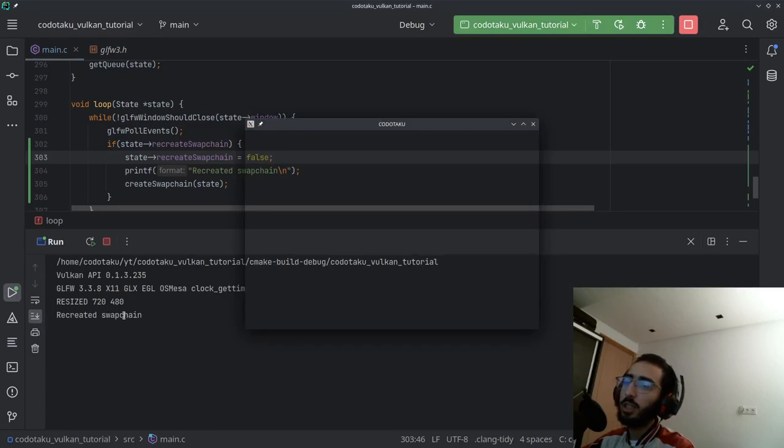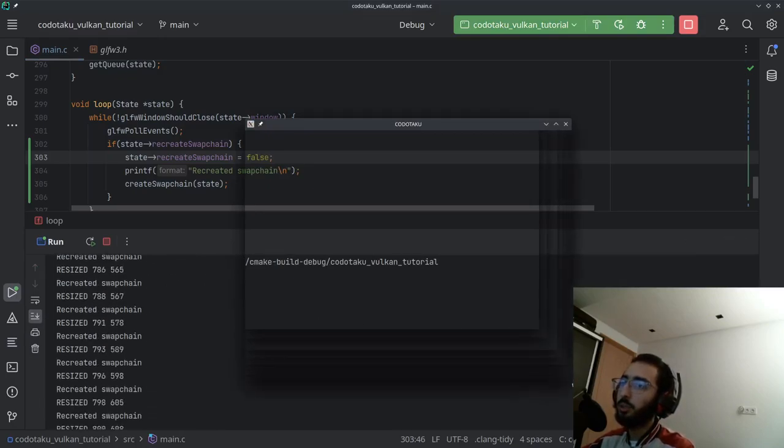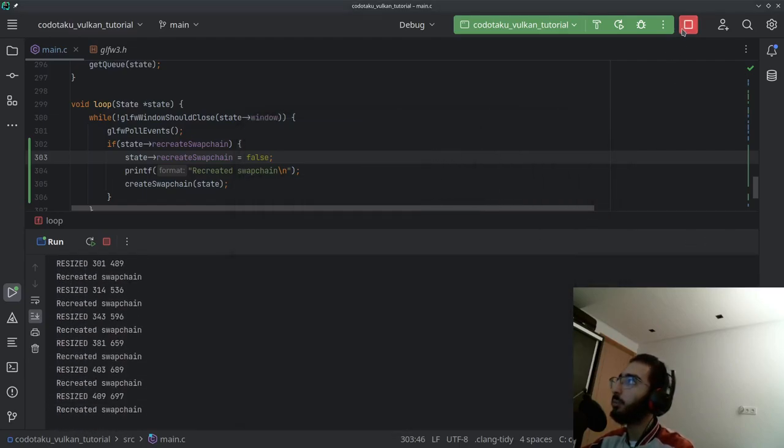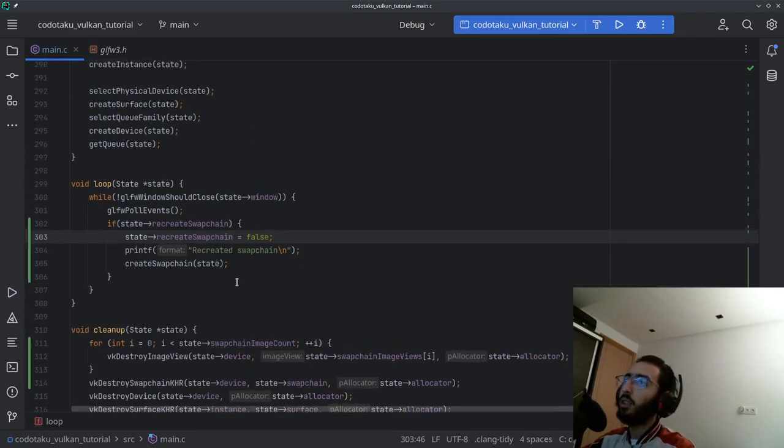And now, as you can see, it only recreated once at the start. But then when we resize the window, it gets resized and recreated once again, which is awesome. Nice, lovely stuff.